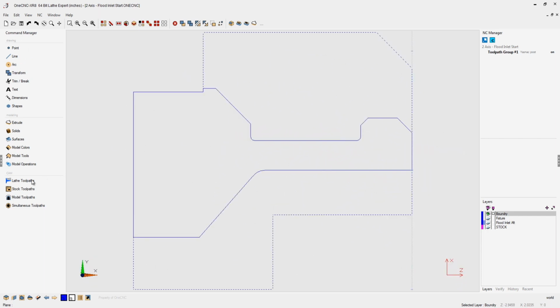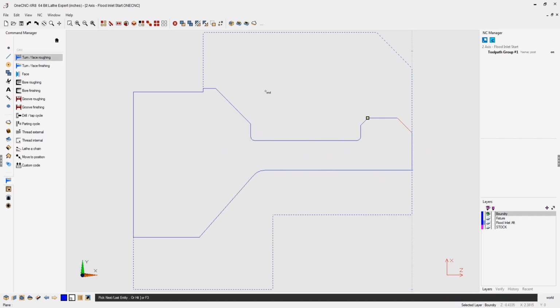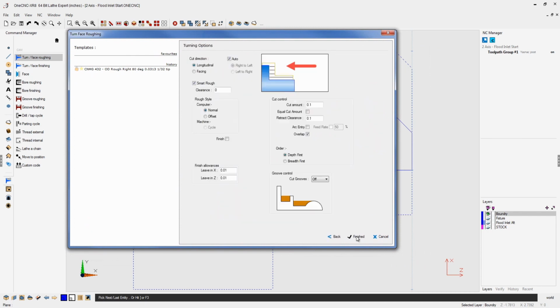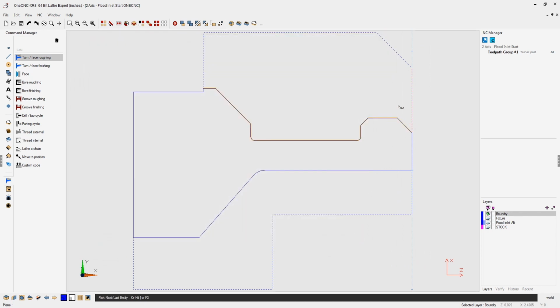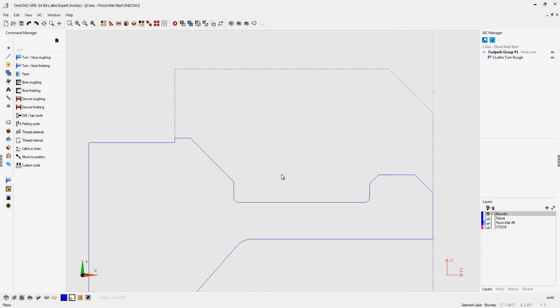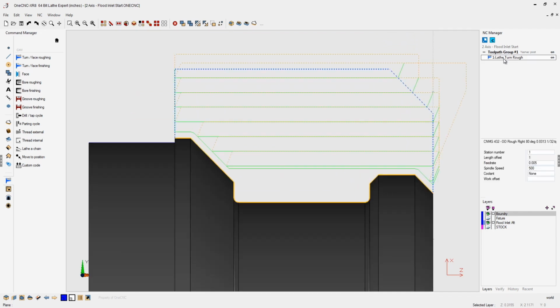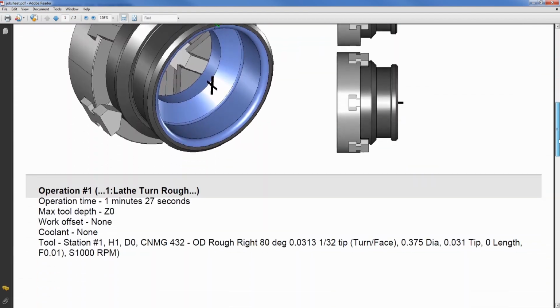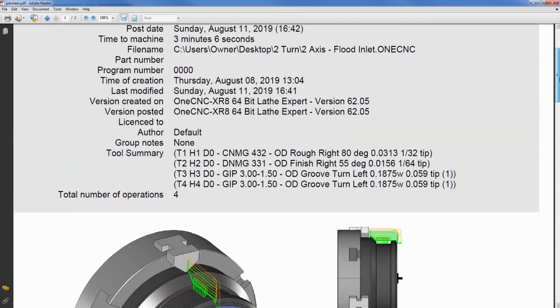Applying toolpath is made easy by OneCNC's wizard-driven menus. Simply select the machining operation and fill out the parameters. Powerful features include smart boundaries for recognizing castings and forgings, high-speed turning, CAN cycles, comprehensive tool libraries, material libraries, setup sheets, and much, much more.